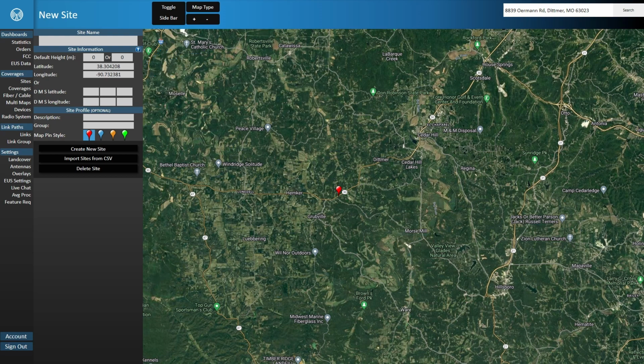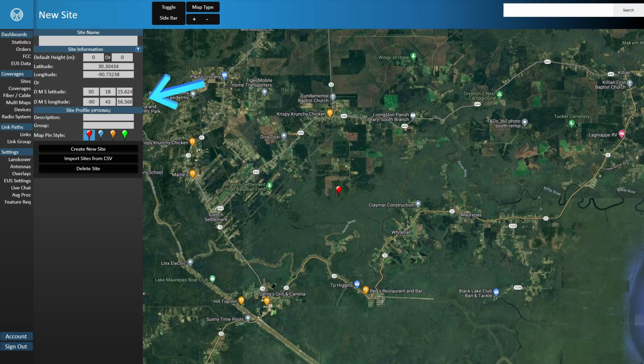Remember that if the location is in the southern hemisphere, the latitude will be a negative value, and the longitude will be a negative value for the western hemisphere. You can also use the DMS style lat and long, but only one of them is required. Site name identifies your tower. Default height can be in meters or feet, and the system will convert to meters automatically.